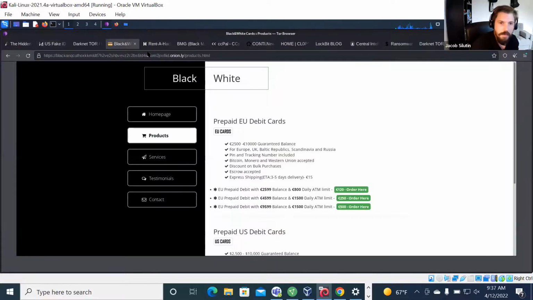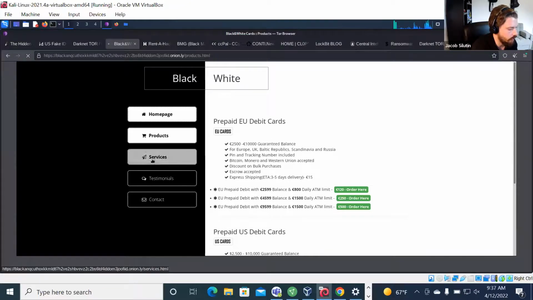If we go here, we'll see that we can find prepaid EU debit cards. So as you can see, this website is even a little bit more user-friendly. There's a home page. There's a place for products. There's a place for services. There's a place for testimonials even.